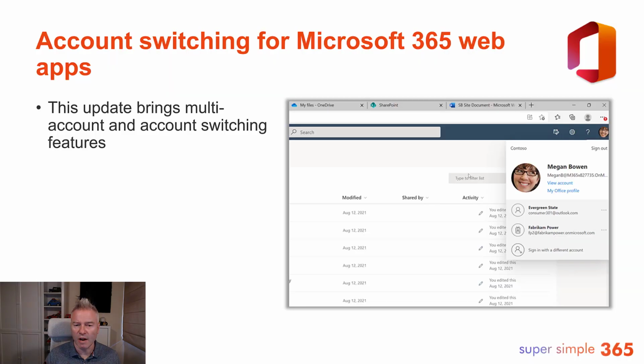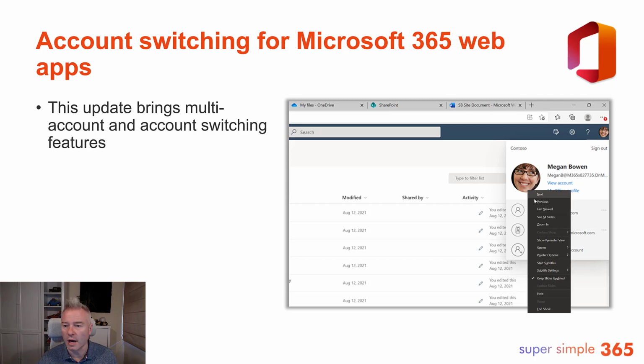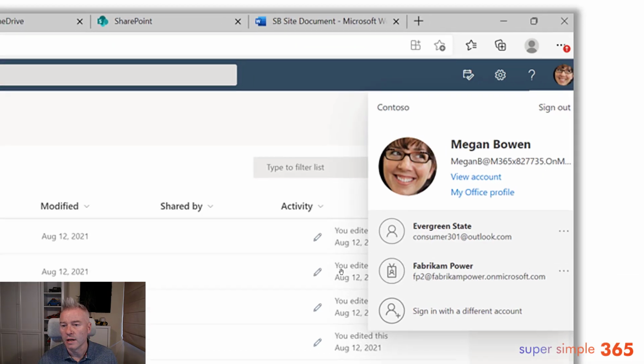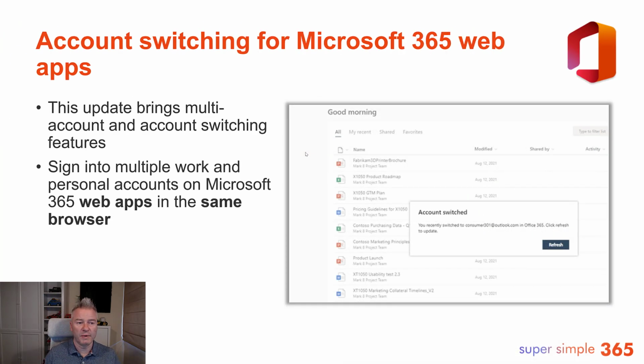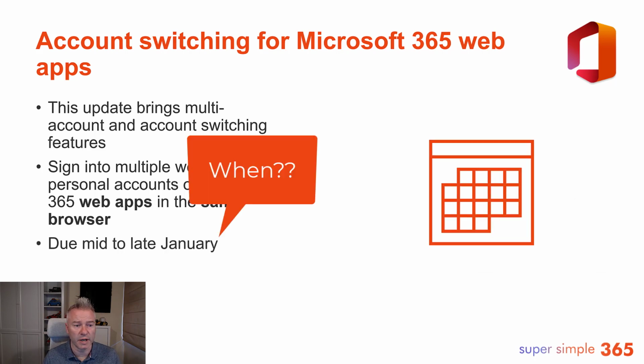Okay, around Microsoft 365 account switching. This looks quite nice. So if we just zoom in on this a little bit, so you've got the ability there to switch accounts, super easily switch accounts. It just means that you can sign into multiple accounts in the same browser, because previously you might have had different browsers open, or you might have gone into incognito mode or whatever. It just means that you have that one browser and you can manage all your different accounts in that one browser. Look out for that mid to late January.